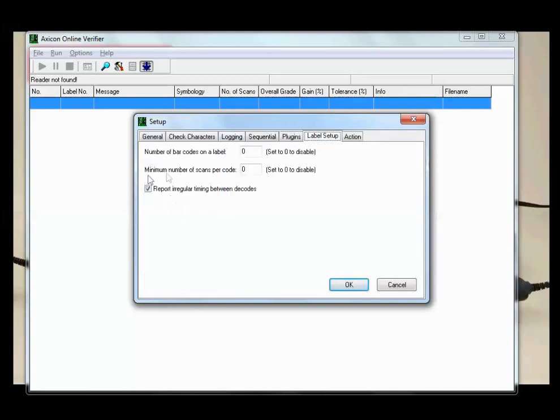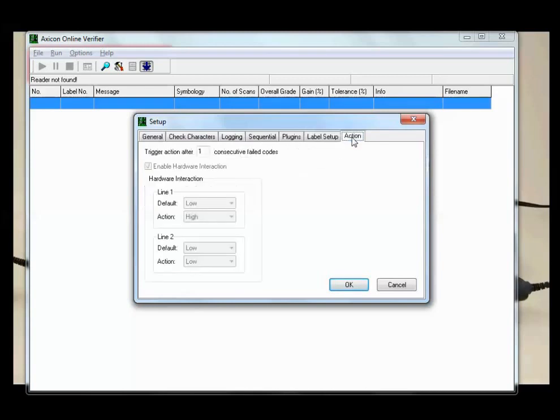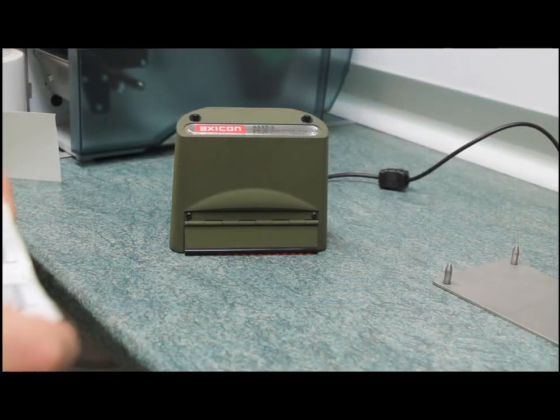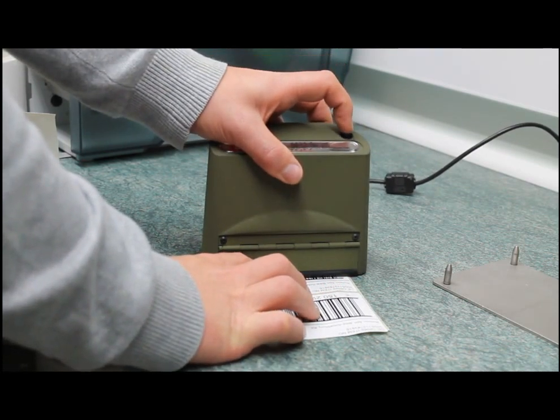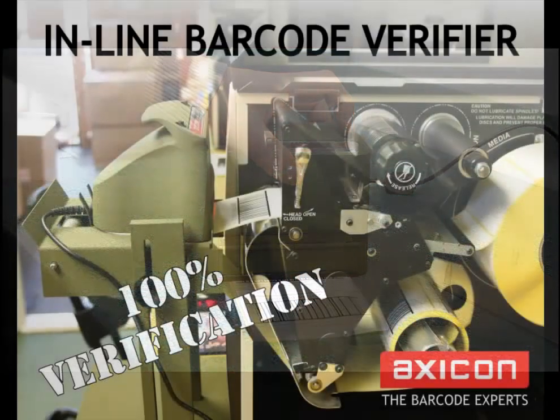The inline verifier has the option of reporting irregular timing between barcodes. If your print run has a missing or completely unreadable barcode, then the software will bring this up as a warning. The Action tab is a setup for the pause feature. Remember that the 6525S or the 7025S can be lifted off the cradle and used as a normal offline barcode verifier.